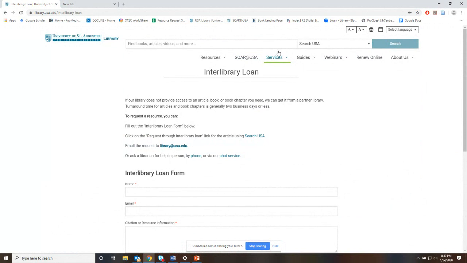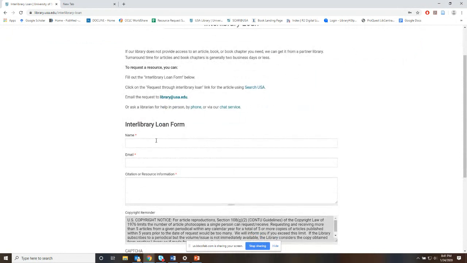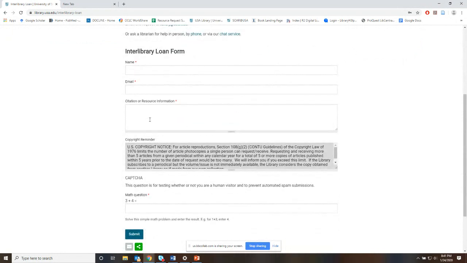Interlibrary loan is what you would file if you were looking through Search USA and you couldn't find an article you were looking for, or a physical book maybe, or ebook, and you really need it. Then you can fill out this interlibrary loan form and provide us with the citation information, or really most of the time all we just need is your name, your email, and maybe the title, and we're usually able to track something down.